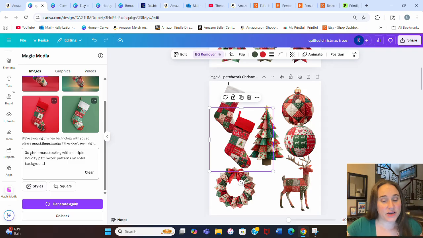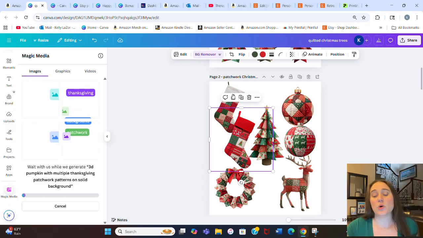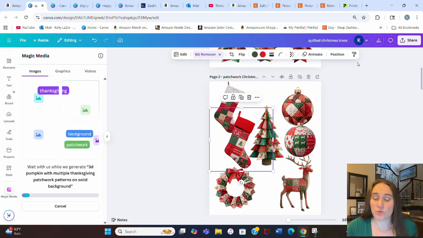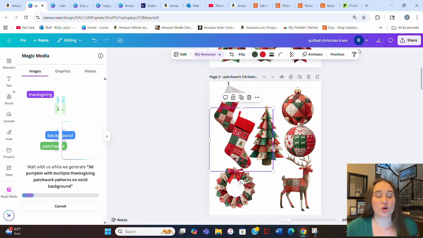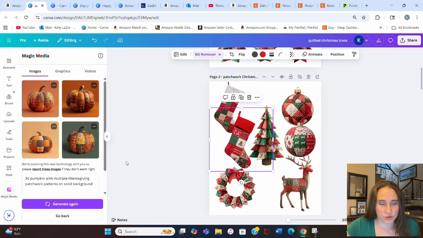In fact, let's just see if I can get that. Let's go with 3D pumpkin with multiple, we'll call it Thanksgiving patchwork patterns on solid background. And let's see what happens. Or I could have put fall patterns. That might have worked too. Or you could be specific and go with fall plaids and do different plaids. Sometimes you want to be as specific as you can, but some of these look really cool.